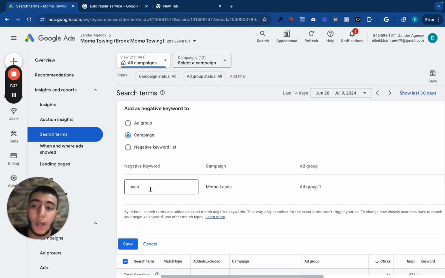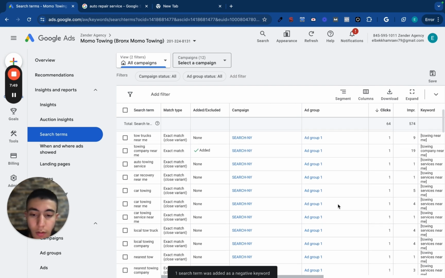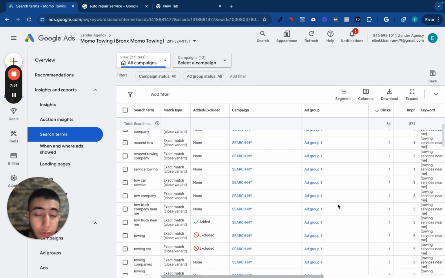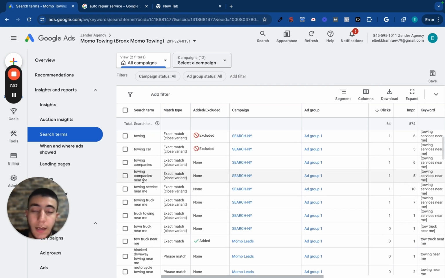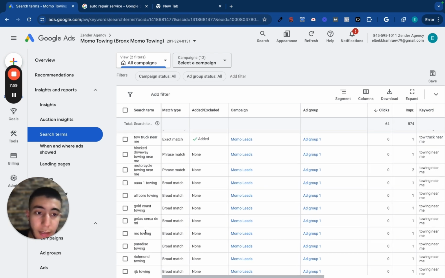So let's add our negative keyword. Let's save it. This is a very important part of the Google Ads search campaign. And if you exclude irrelevant searches every day, you're going to see some good results because your ad is going to be shown only to the relevant people instead of non-relevant people.